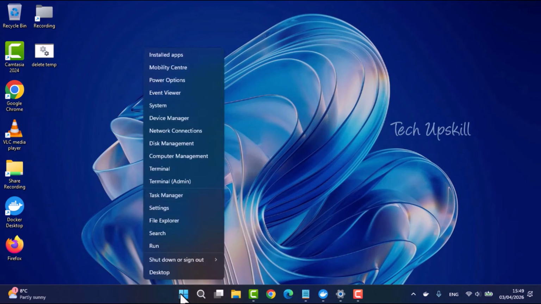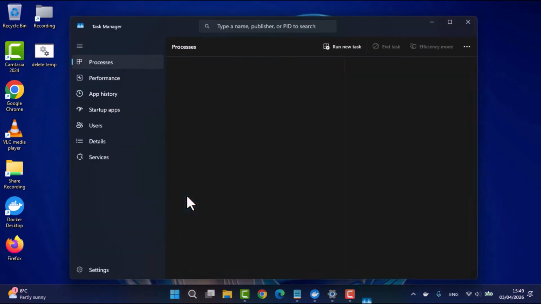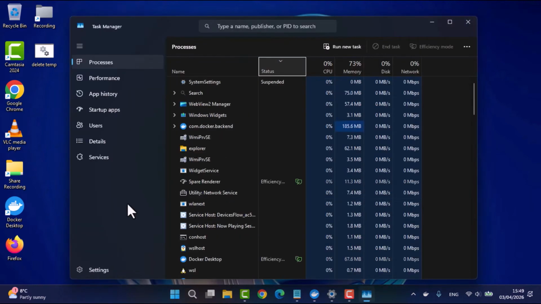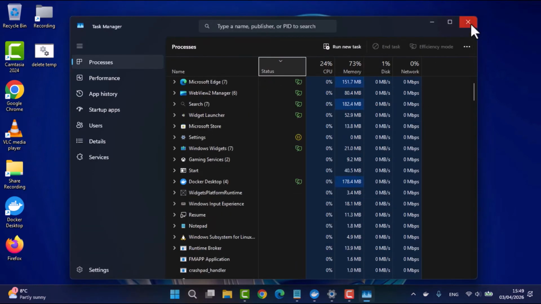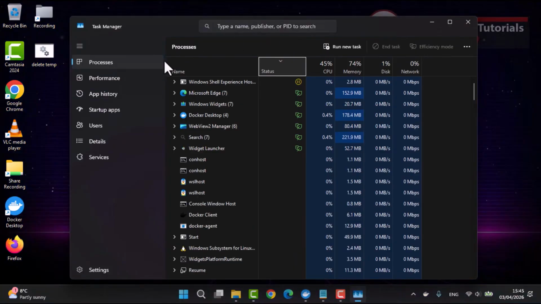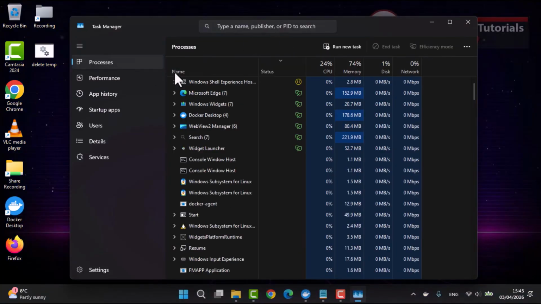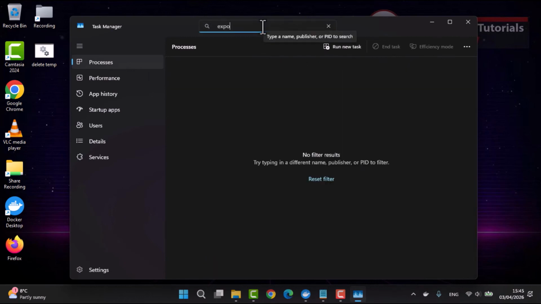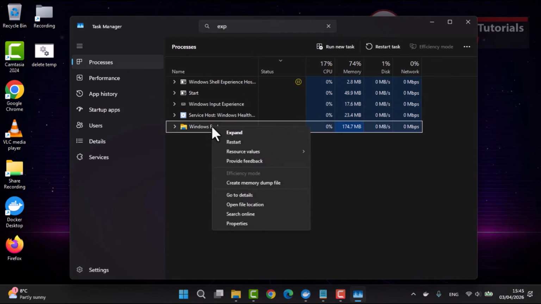To do this, press Ctrl, Shift, and Escape simultaneously on your keyboard to open the Task Manager. If you see a simplified Task Manager view, click on More Details. Once you are in the detailed view, navigate to the Details tab. Look for Windows Explorer or Explorer.exe in the alphabetical list. Right-click on it and select End Task. Then confirm by clicking End Process.